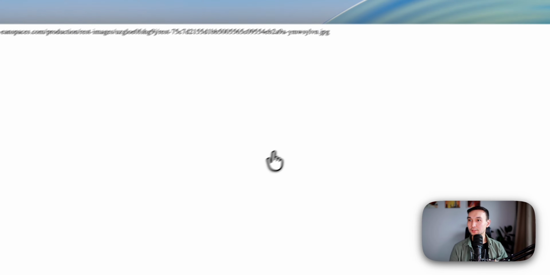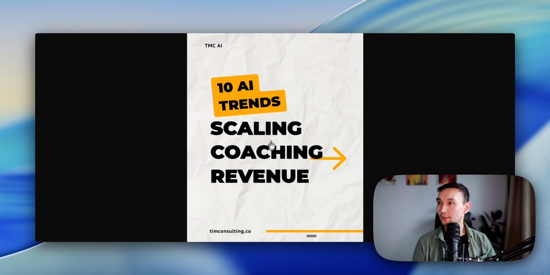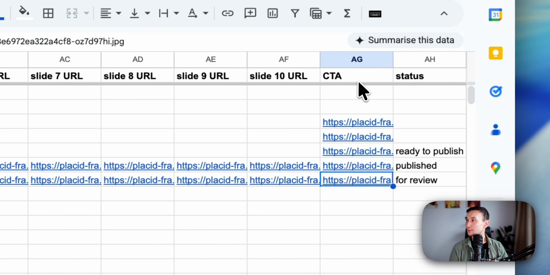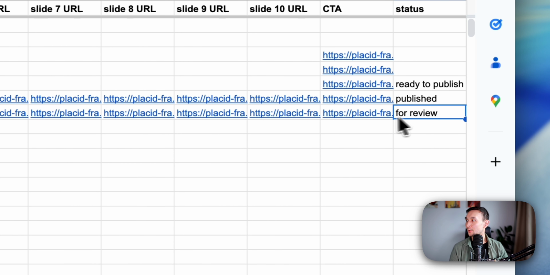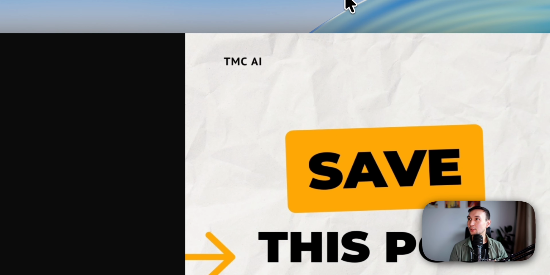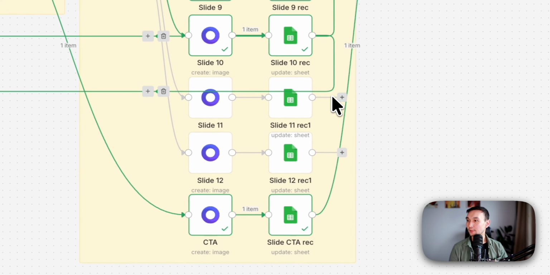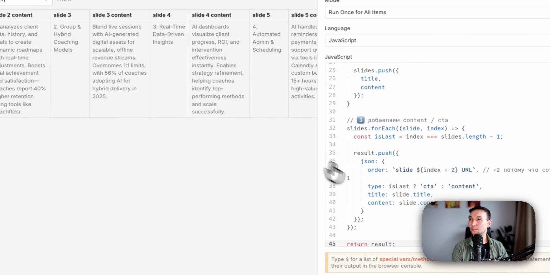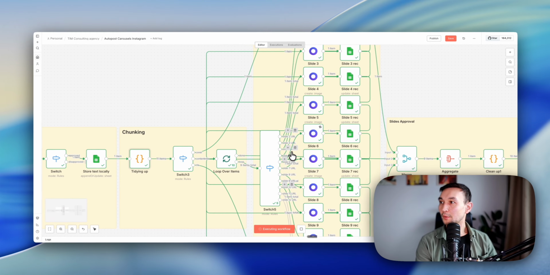We can see the first one as an example. 10 AI trends scaling coaching revenue. Okay, this design is a bit of a problem, but can be fixed. All right, so 10 slides have been generated, and the CTA slide has been generated, and now it's up there for review. So we can see the status has been published for review. Let's see the latest one. Save this post for later. Okay, actually, the last post CTA needs to be updated. That's a bit weird. But anyways, it works now.